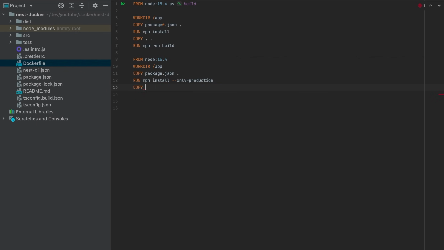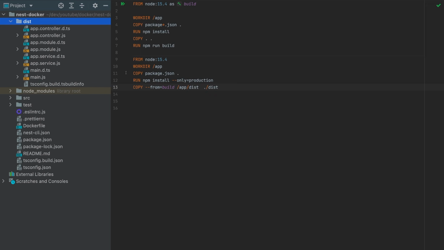Then we'll copy from build, we'll copy the distribution folder. So app dist. App is the working directory here. Dist is the folder that we just generated. And we'll copy that to the dot, which means our app here, dist. So we'll copy the distribution folder there. This distribution folder has a JavaScript file, so this also needs node modules. And that's it, basically. In the end, we'll run the command npm run start prod.